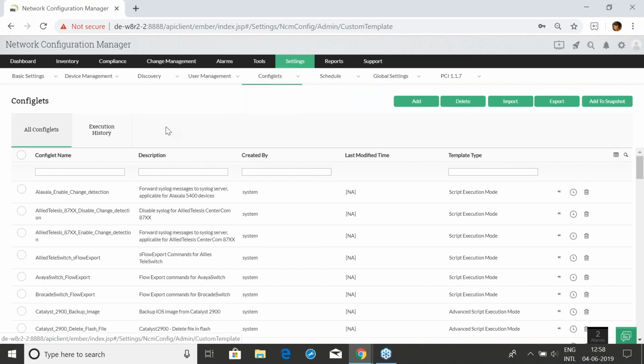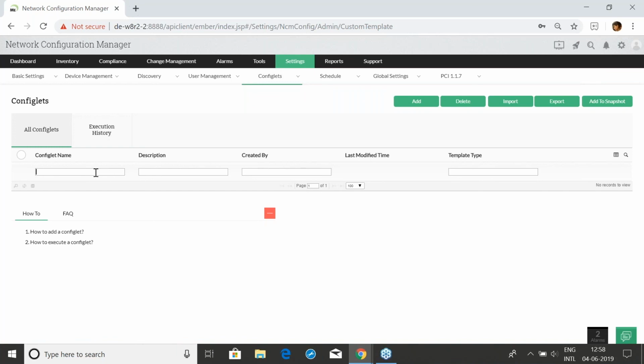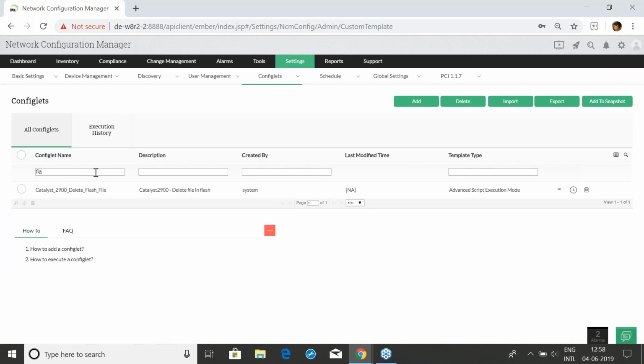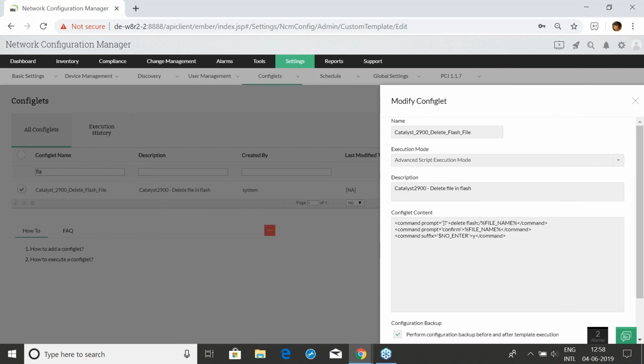So when you go for the iOS Flash or Flash upload, you can see here, this is one of the configlets which is actually to delete a Flash file. Okay. In the same way we can upload the Flash file. We only need the command execution type, that is, how the commands are getting executed. Based on that, we can write and configure.